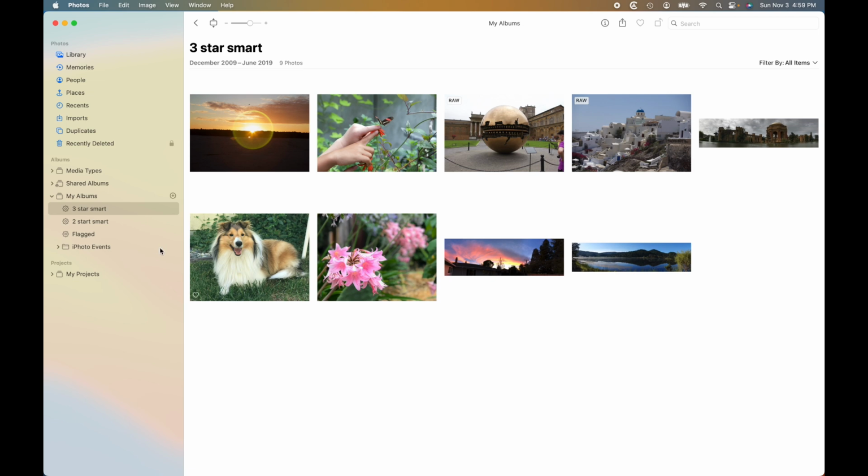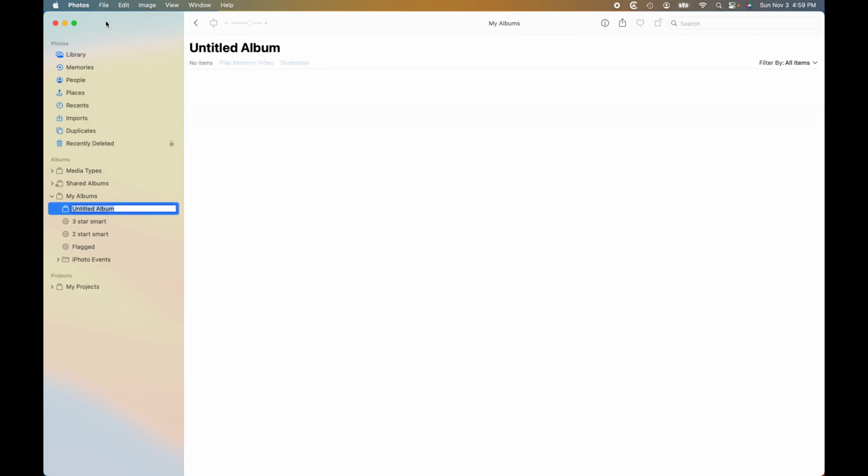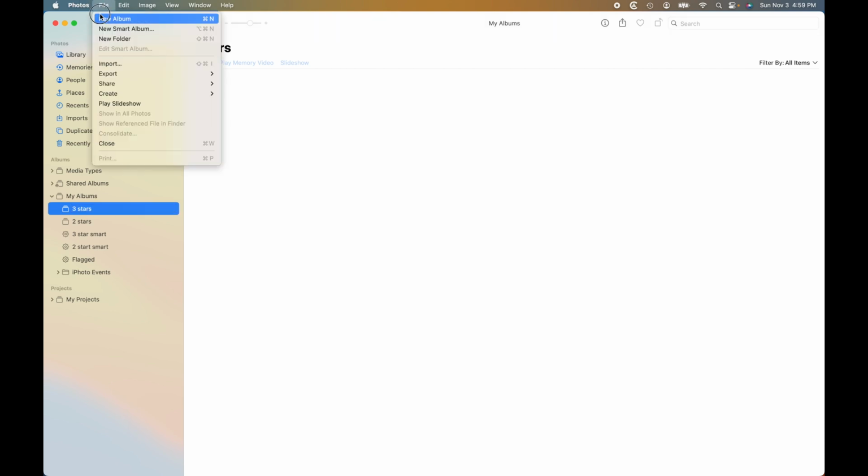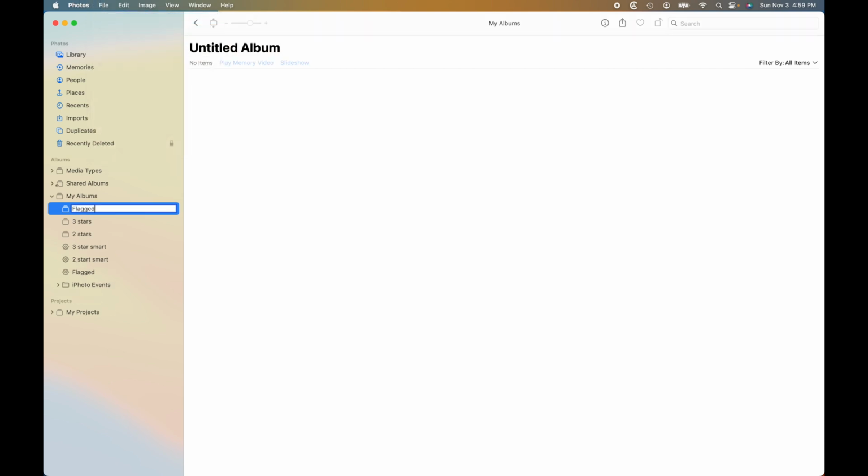Okay, great. It'd be great if this was enough, but unfortunately, Nitro, for the same reason, cannot read smart albums in Photos either. So, the reason we're doing this is to make it easier when we make regular albums that Nitro can read. So now we go and make a new album. I'm going to call that 2 stars. And make another one here called 3-star. And while we're at it, let's make one called Flagged.